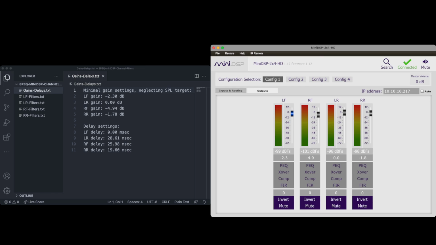Then the last bit that we need to enter in manually is the delays. So my left front is 0. My left rear is 28.61. My right front is 25.98, and my right rear is 19.60. So I have all of my gains and delays entered into my subs.